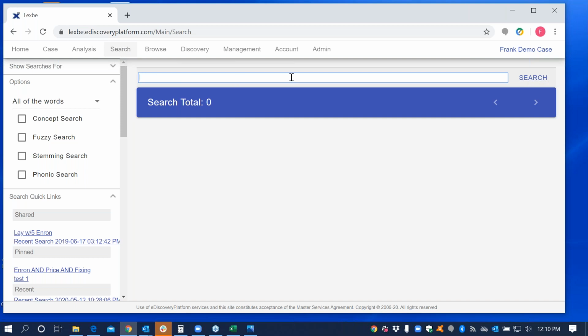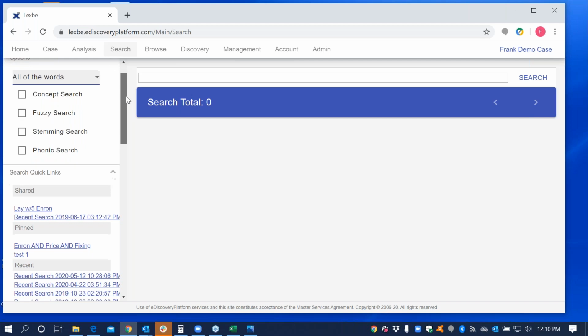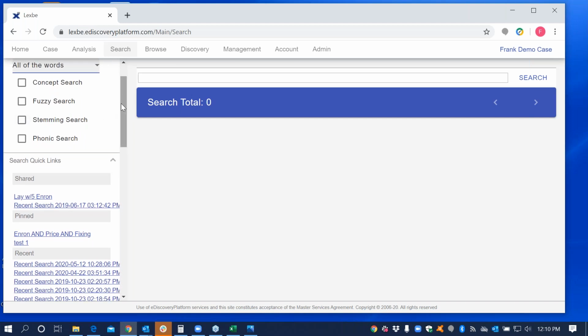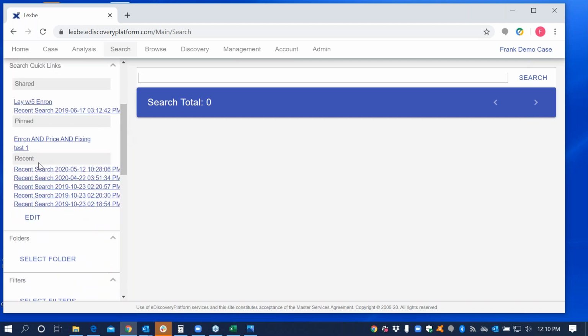And anytime I can use keywords, that's going to help me get to those needles in the haystack that much quicker. So differences you'll see here between the browse and search are I've got a search bar. Here on the left, I have search types. I can search any of the words, all the words, exact phrases. I can do Boolean searches. I've got my search modifiers underneath that. And then most importantly, I've got searches that I've done just underneath that.